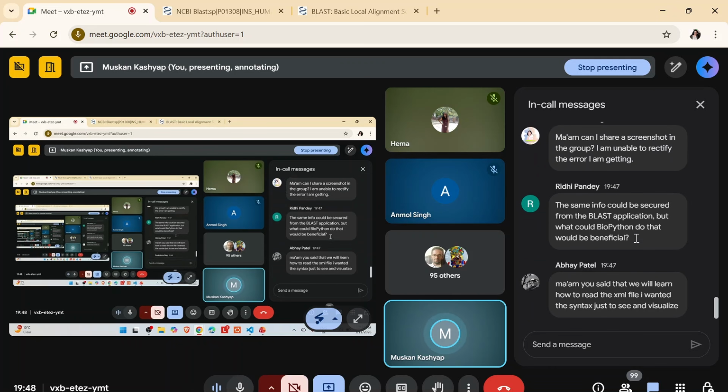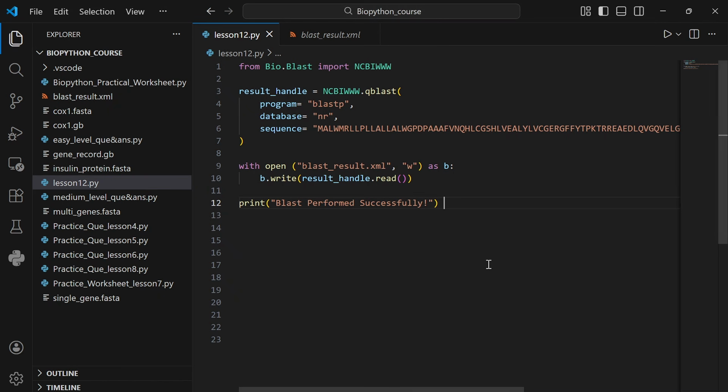Riddhi, this is the same info. If you are doing it through BLAST in the NCBI, or if you open Google and write the program, it's the same thing. But we are learning BioPython, we are doing programming, right? That's why I showed you both how to do it in the NCBI and how to do it in BioPython as well.